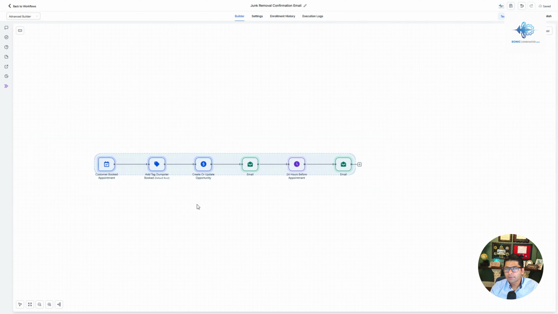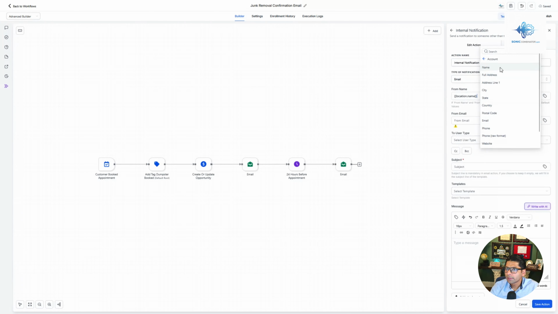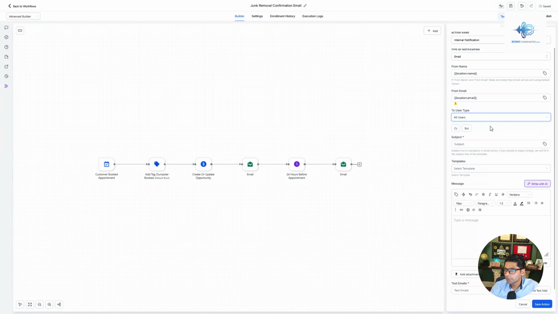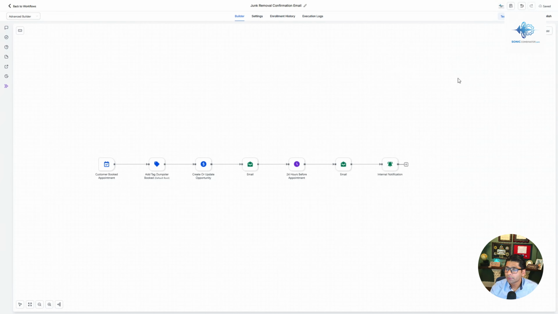Now, because we're sending emails to the customer, I'd also like to send notifications to the team that's going to service them. So we don't forget. Let's add an internal notification, send internal notification, and we will send an email from our account name, email, send it to all users for now. We'll say something like appointment with, and then we'll have the customer name. So we'll say contact, full name in 1 hour. And that'll be a nice little alert. We'll see on our app, we'll see an email. You can send that same template because we'll have the exact address, we'll have name, and all sorts of cool contact information for them. Save action. Great. And that workflow is officially official.